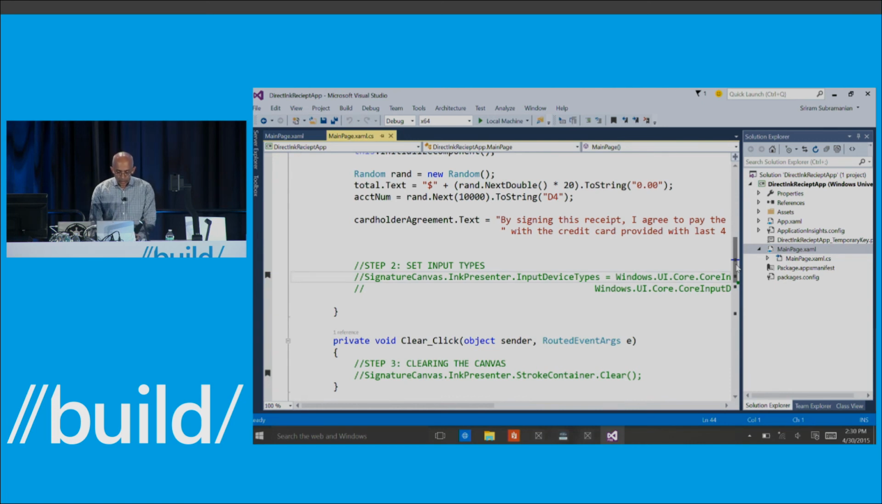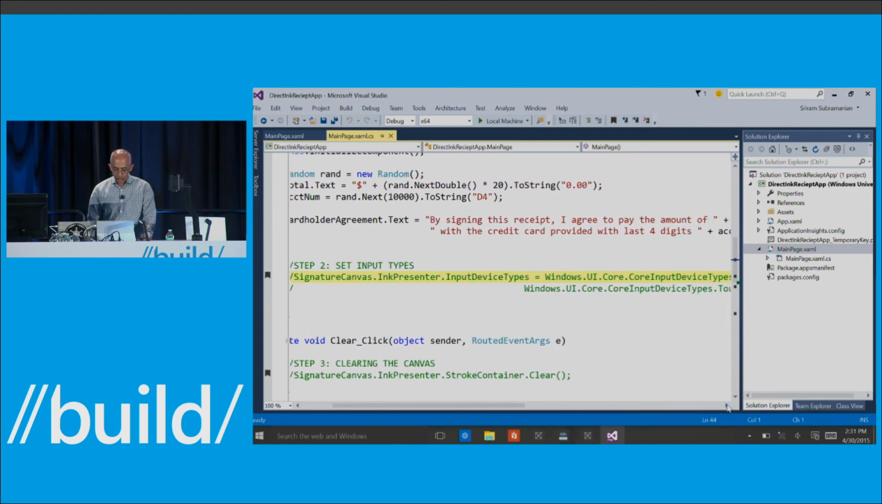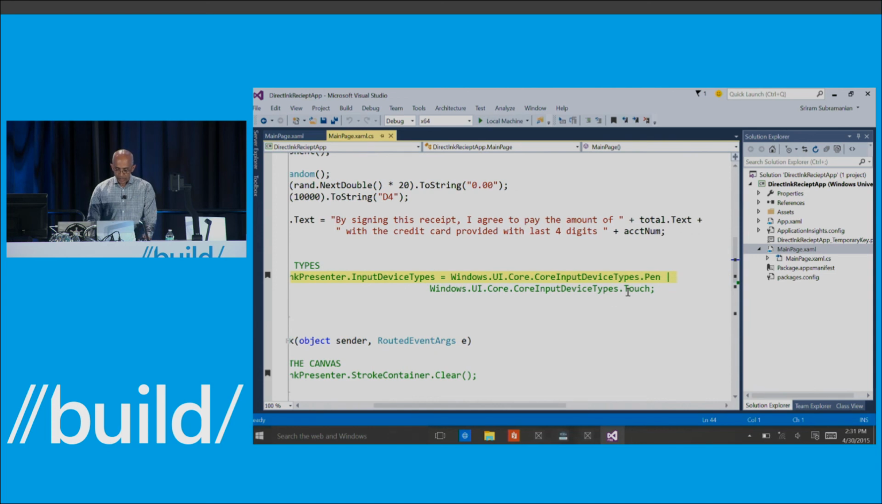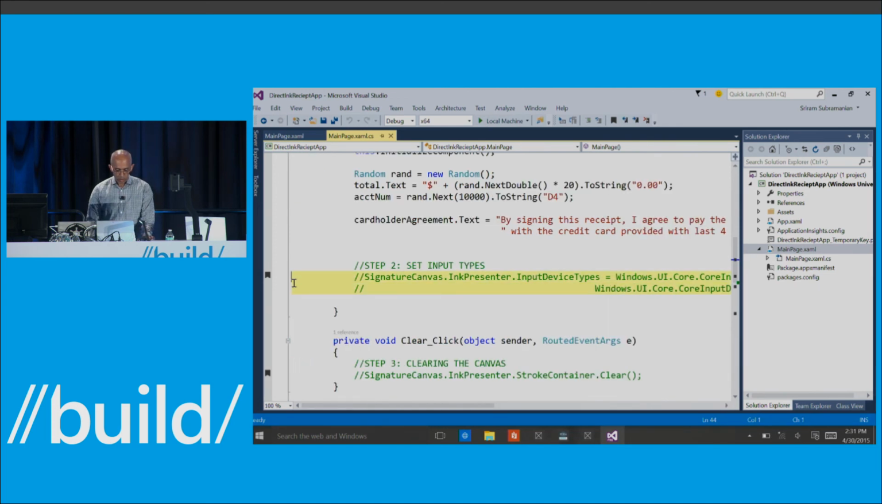So to do that, I get the ink presenter object from the canvas, in canvas, and then I set the input device type to support both pen as well as touch. So let's go and add that code.